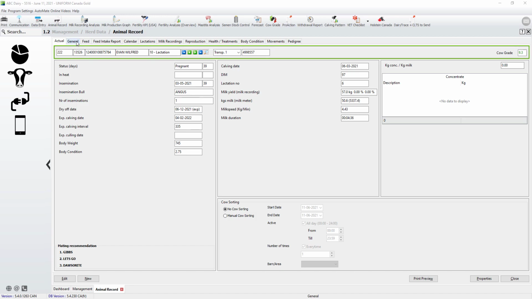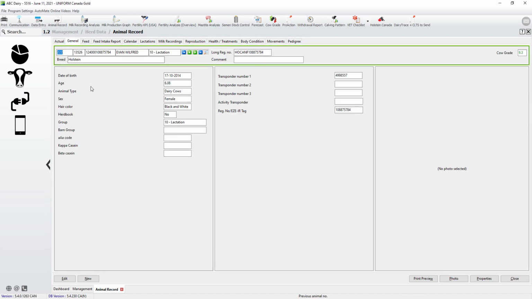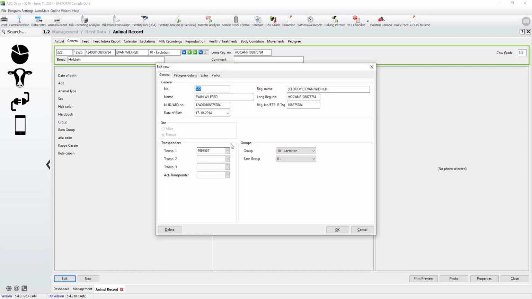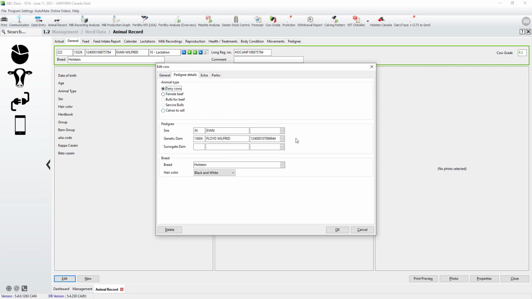Now moving on to the General tab. In here, you have access to basic information of your cow, like date of birth, animal type, breed, and group information. It's very easy to edit information on any tab, simply by pressing Edit in the bottom left portion of your screen. As you can see, this screen allows me to change any ID information, as well as group information and pedigree details.